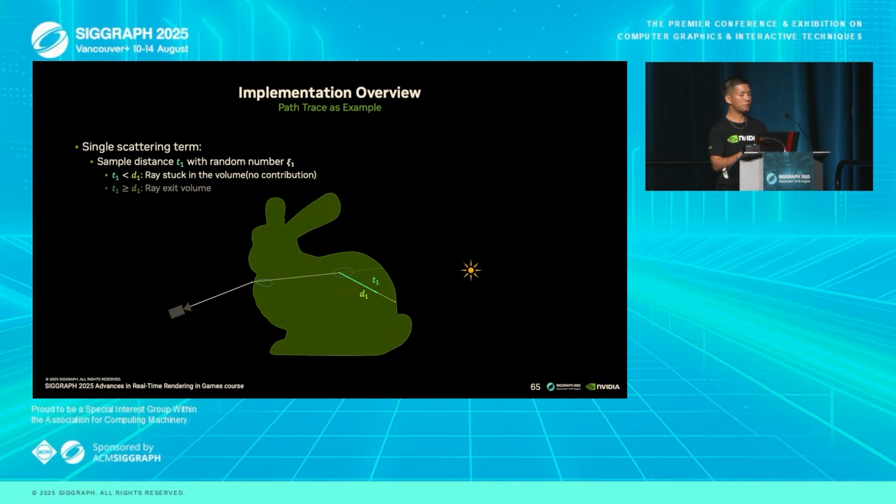First case, t1 is less than d1. That means the scatter point is inside the object. The photon scatters before reaching the far side. This ray will continue scattering within the volume, representing the multiple scattering energy, which we ignore in this algorithm.